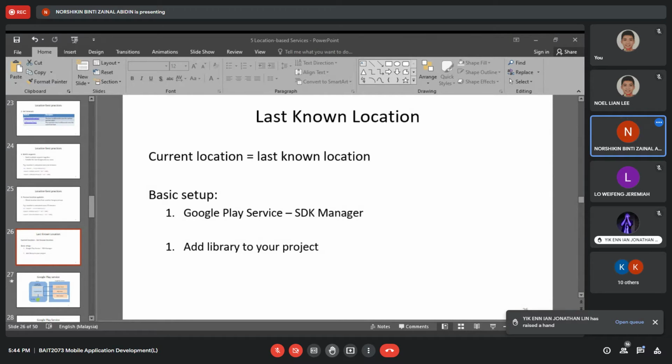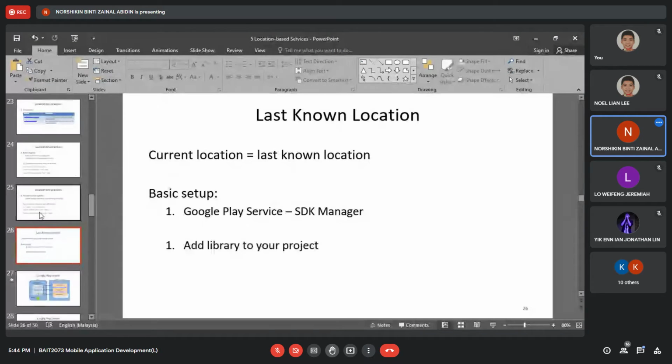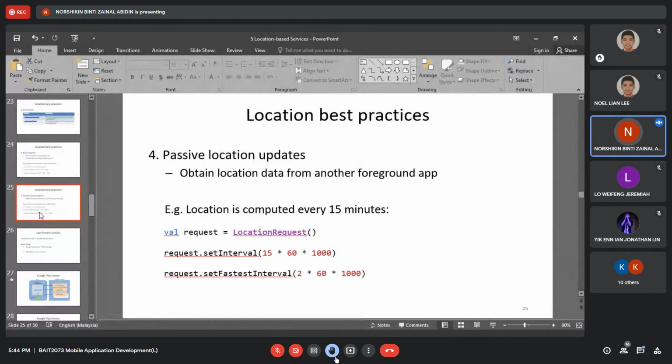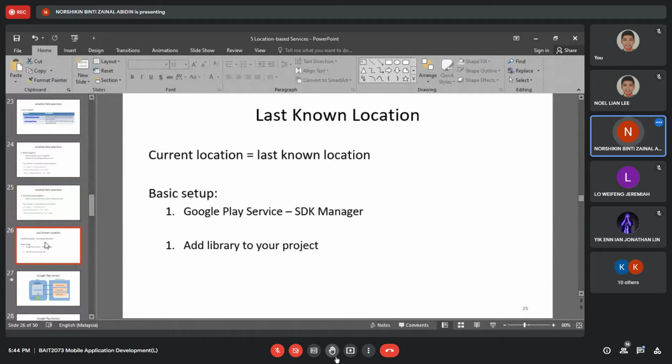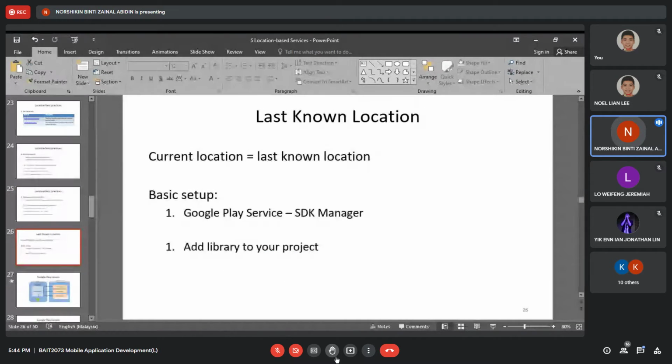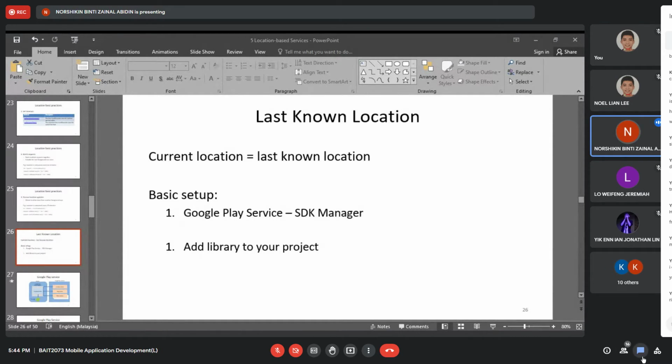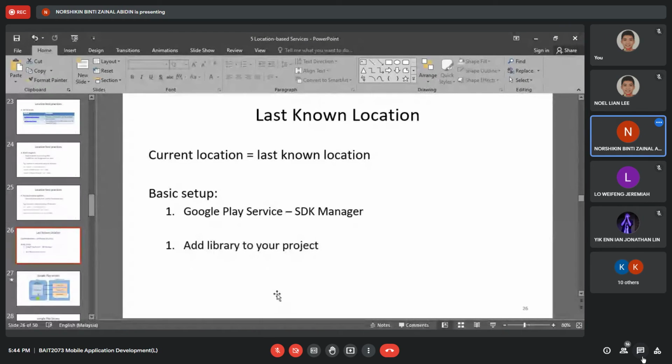So hi, can we continue? Okay, so just now we already stopped at location best practice. So let's continue from this last known location. As you can see, last known location here is equivalent to current location.